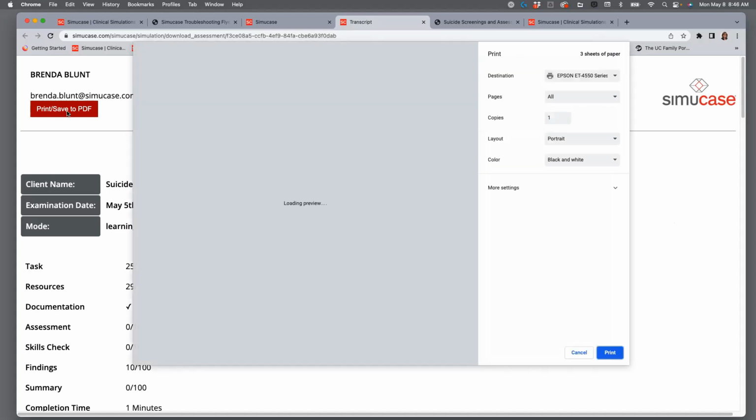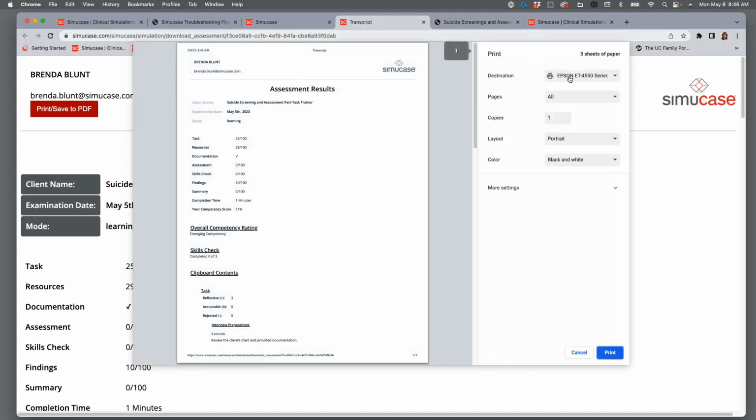So if I print that, I have 2 options. I can print to my local printer or save as a PDF on my desktop.